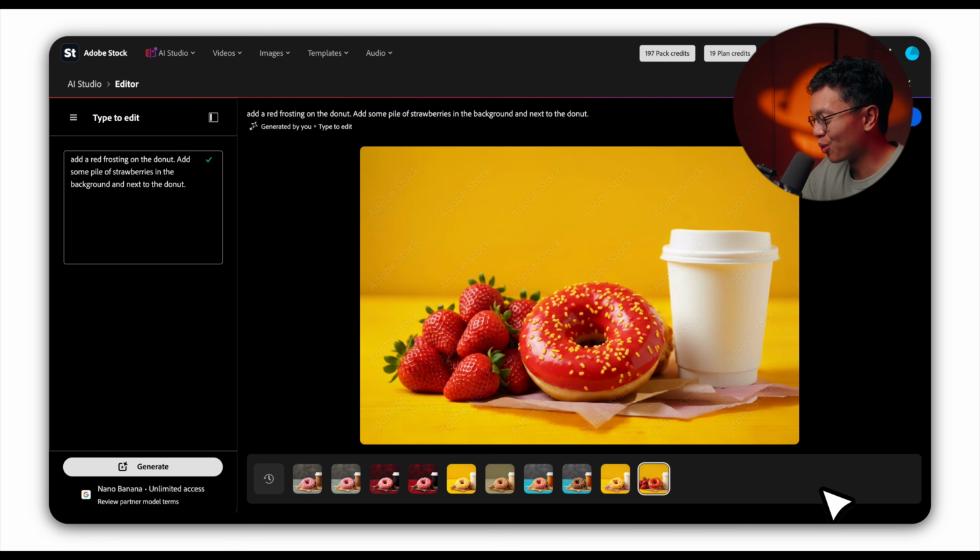Okay, boom, right there. This is exactly what I want it to be. Adding simple things like strawberries and turning the frosting red to represent that it is a strawberry donut completely changes the vibe. It's not just a yellow image, and now it's added a little more summery tones to it by just adding the strawberries and turning the donut red.